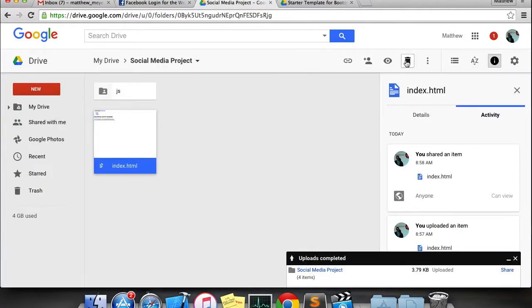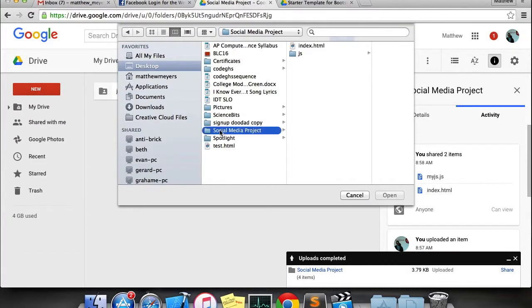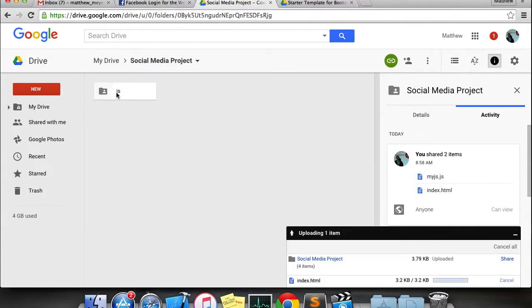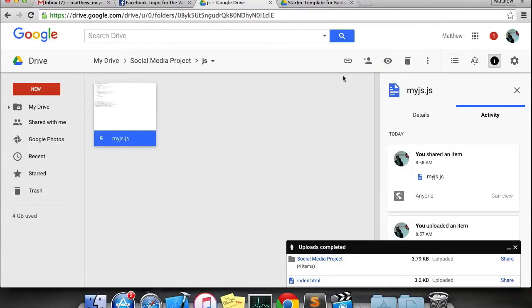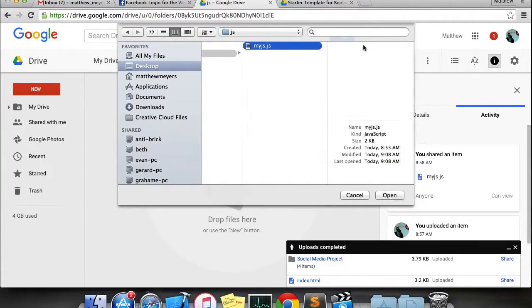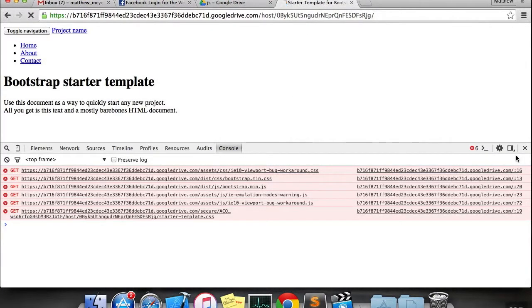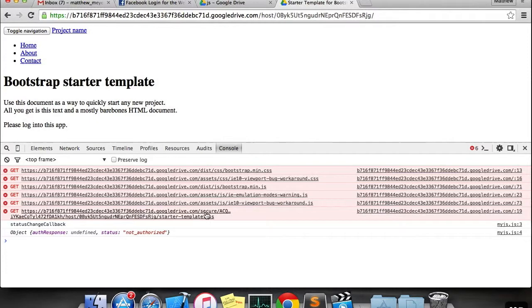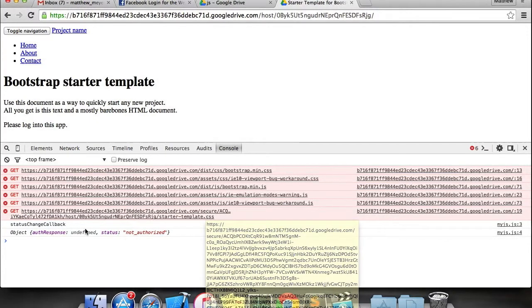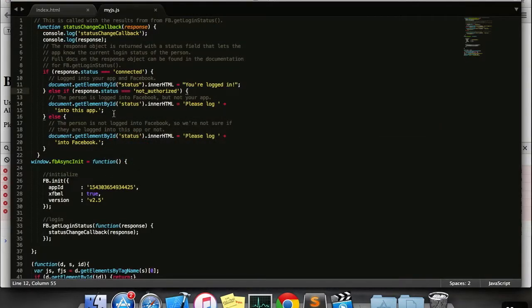So we can delete the index file. We can upload the index file we just wrote. We can delete the JavaScript file and upload the one we just wrote. And then we can go back to our starter template and we can hit refresh. So it looks like apparently we're not authorized. So we haven't logged in yet, and we have to call the FB.login function if we're not authorized.